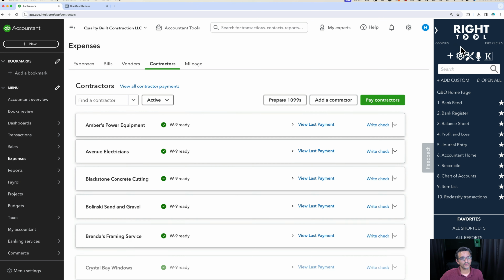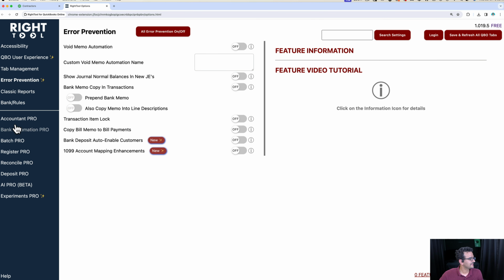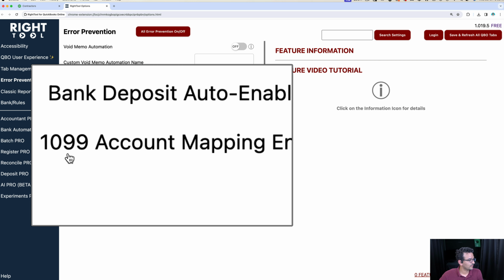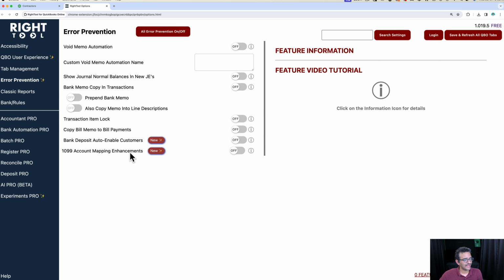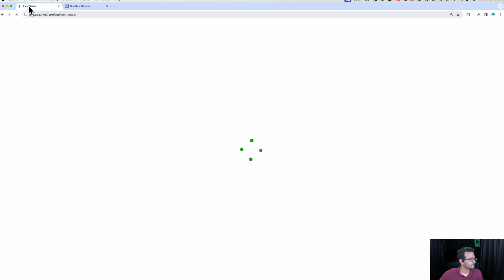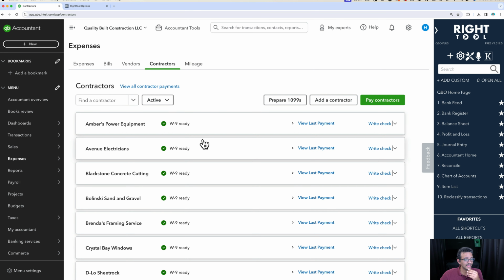So what we have solved with RightTool, I'm going to click on the settings button and I'm going to turn on this feature called 1099 account mapping enhancements. We're going to turn that on and we're going to go back into QuickBooks Online. And one of the really cool things is this specific feature is actually available in the free version of RightTool, so you don't have to be in the Pro Edition.